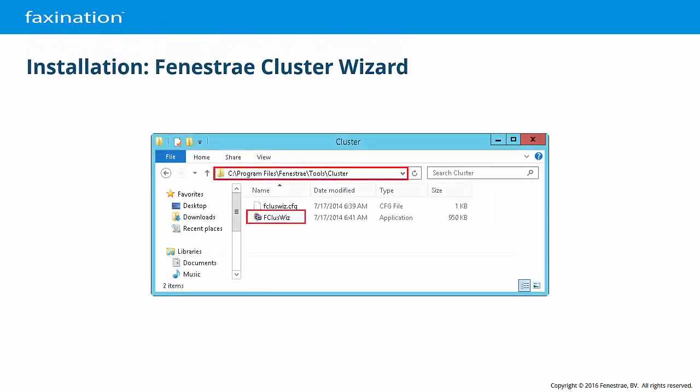Now we'll run the Fenestrae Cluster Wizard. This tool creates the cluster resources for us automatically. The utility is in the C drive program files Fenestrae Tools cluster folder.